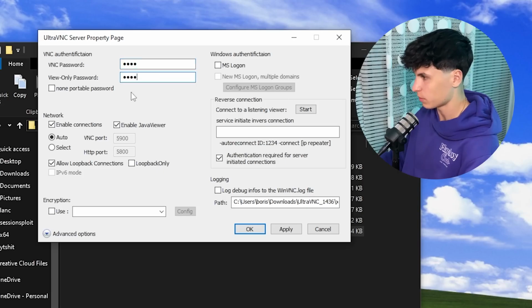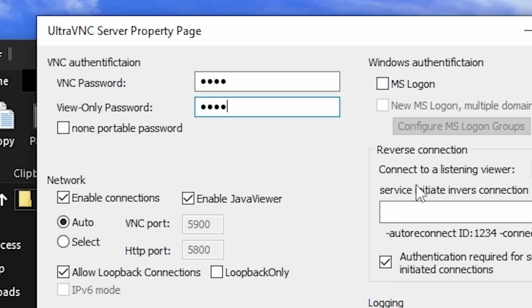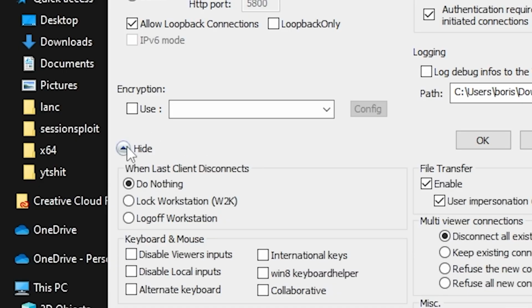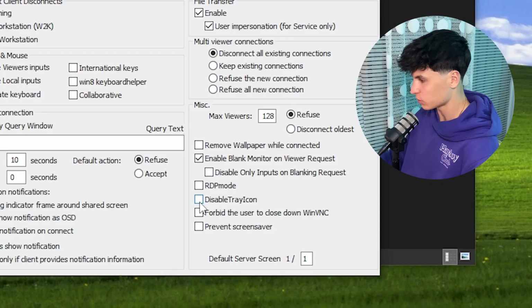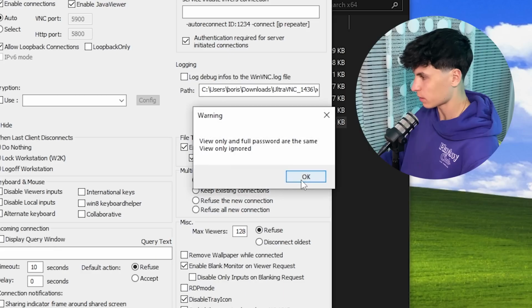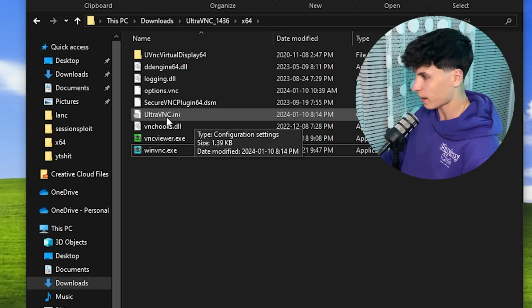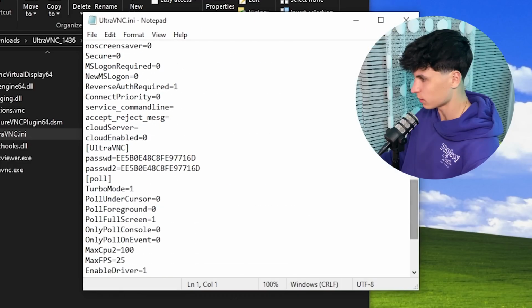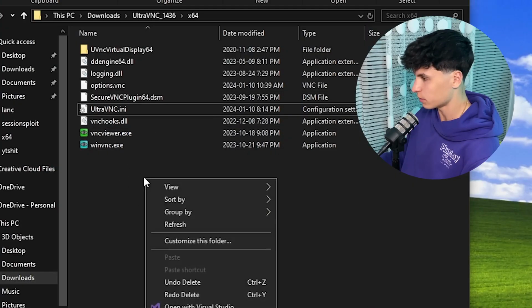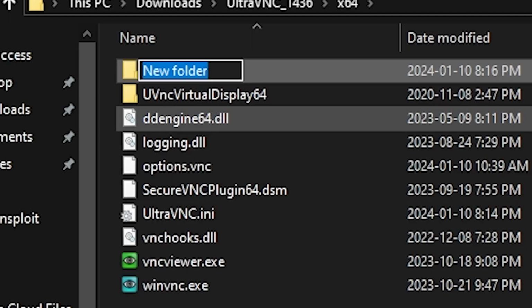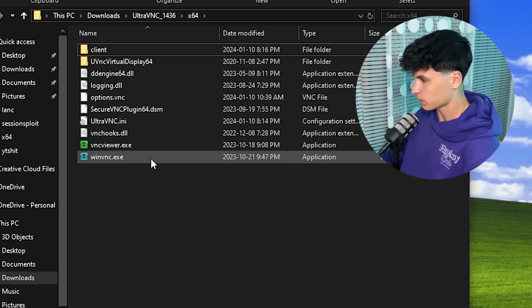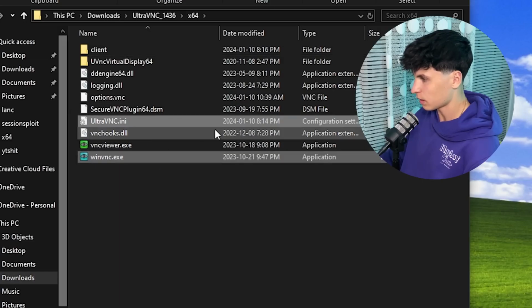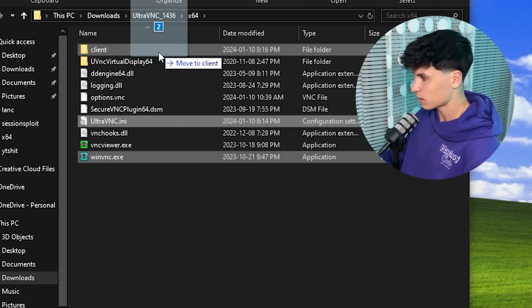So we double click on WinVNC, and first you want to set a VNC password and a view-only password. So I'm just going to make both of them 1234. Then you want to click on this advanced options button and check disable tray icon. Then you just click apply, and there you go. A ultravnc.ini file should be generated, and inside of it are the settings that we configured. I'm going to put all the files that are needed for the client inside of a folder. I'm going to call it client and just place WinVNC and ultravnc.ini inside of it.